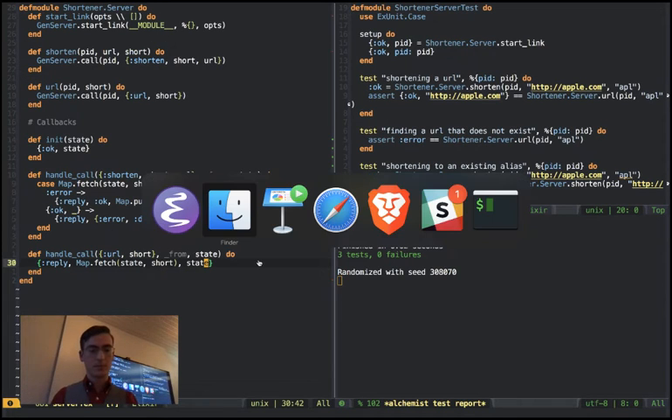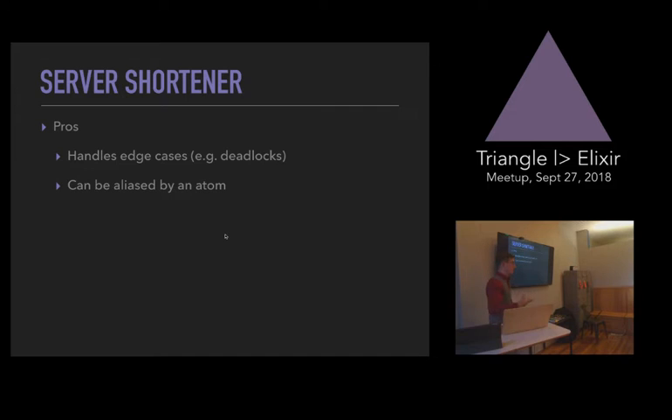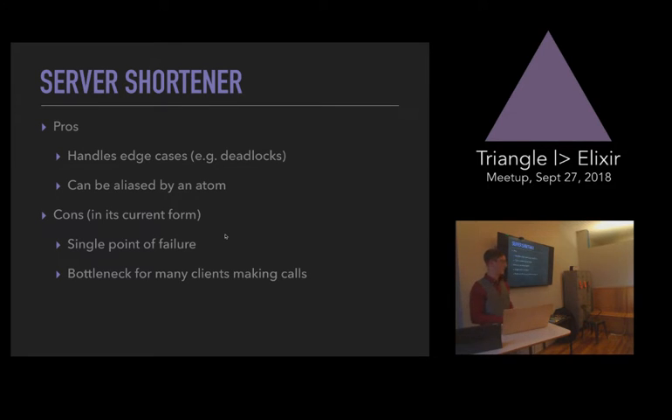All right, let's jump back here. So this is nice. We now handle edge cases, which you didn't even see, just whoosh, it's there. GenServer does it for you. And we have the additional features of GenServer. It's a little bit more of a sending message abstraction, so it's a little nicer to work with. We do still have some cons. So this is a single point of failure. This is a single process. And it would, of course, be a bottleneck if you have all these clients making calls to you as a single process.